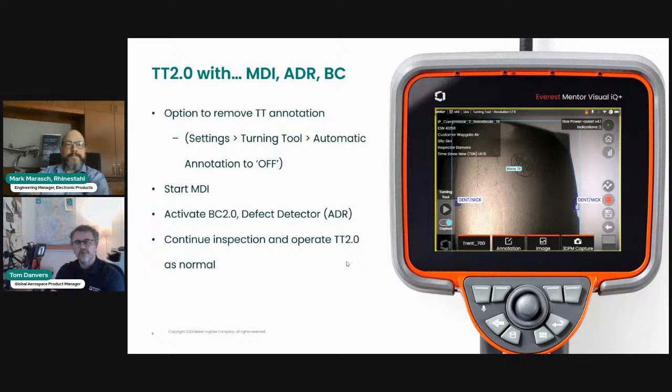If you connected with one of my earlier webinars towards the end of February, I did a webinar on Blade Counter 2.0. So if you've got Blade Counter and MDI operating, I've deactivated the overlay text from the turning tool, and you can see everything on the screen. You can also see I've got the Defect Detector gas path assist activated as well.